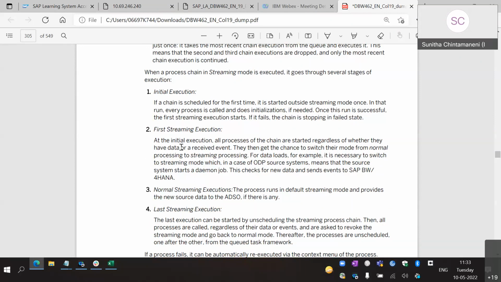After the initial execution, all the processes of the chain are started regardless of whether they have data or received an event. They then get the chance to switch their mode from normal to streaming processing. For data loads, for example, if it is necessary to switch to streaming mode in case of ODP source systems, the source system starts a daemon job.